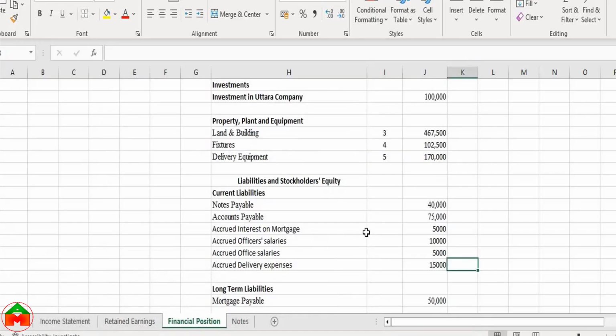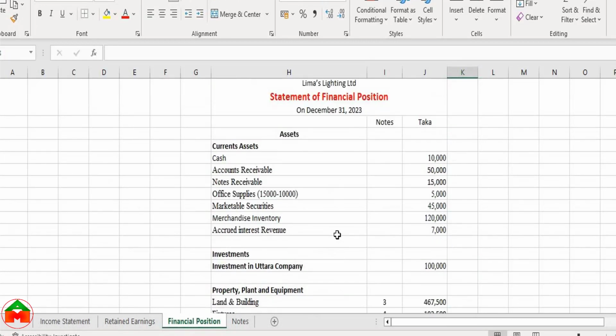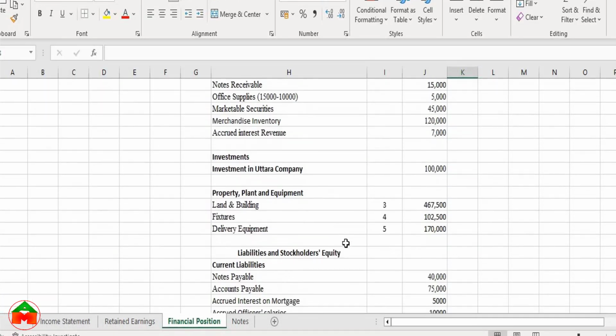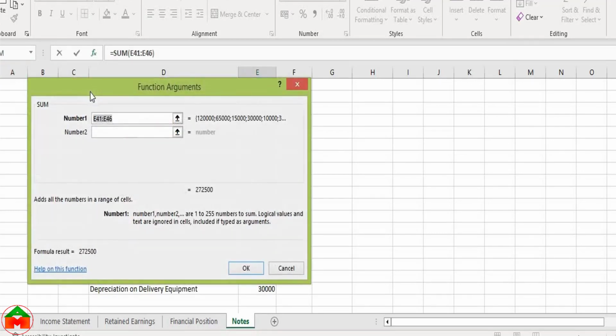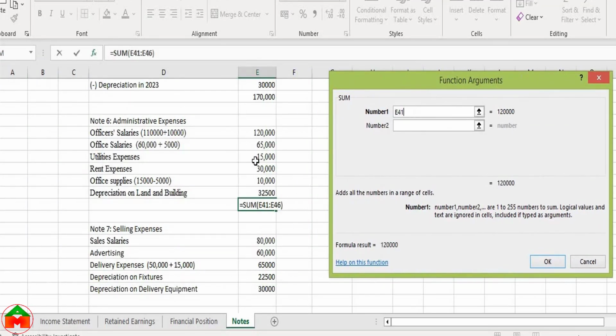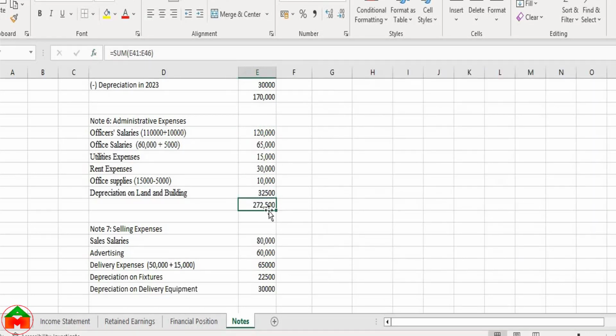Now we are going to conclude all the summation and deduction. We can see we have prepared notes on administrative expense. So total administrative expense is going to be calculated here. I am inputting the equal sign from the keyboard, then clicking here sum, then there will be a new window. You can click here to show that you are going to sum up these amounts, then click OK. So this is the total administrative expense, which is 2,72,500.